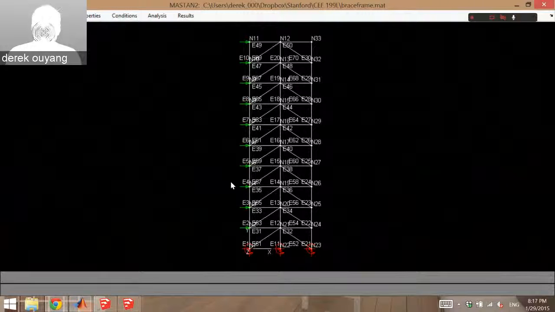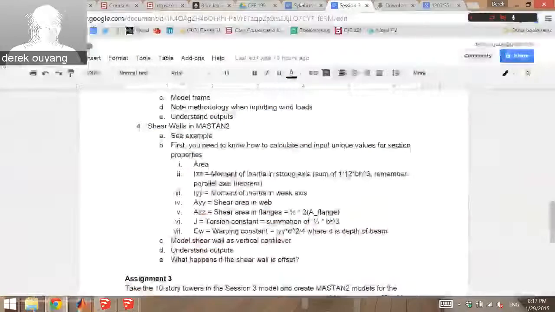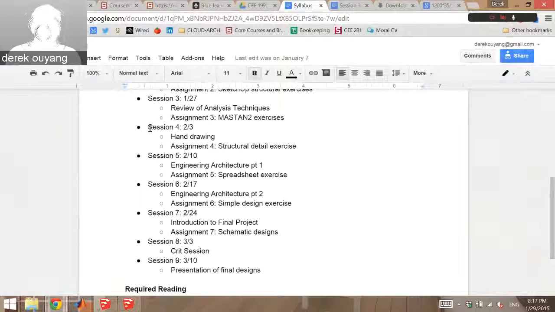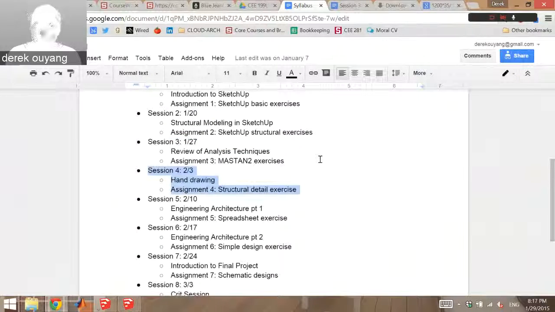And hopefully, above all, whether it's SketchUp or MASTAN2, and in the broad scheme of things, next week we're going to do hand drawing. So that's just another language, another tool you'll have. All these things are hopefully going to empower you to influence these designs and to make them realistic.